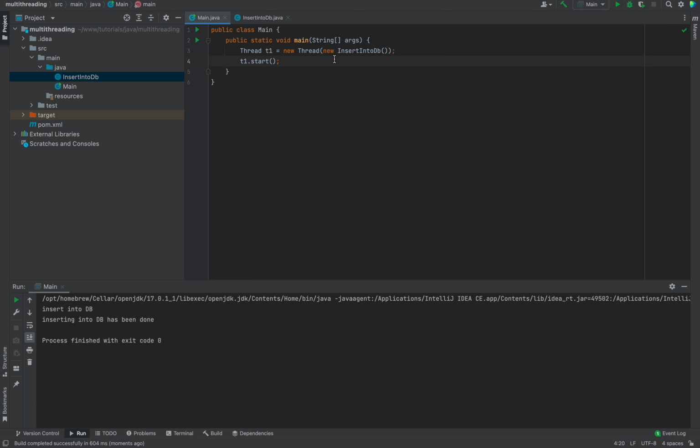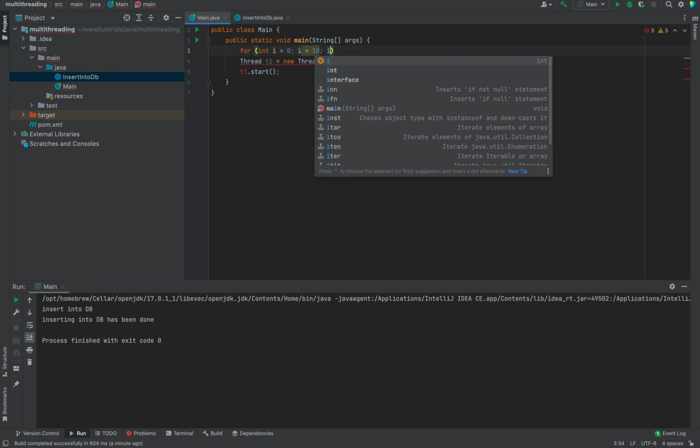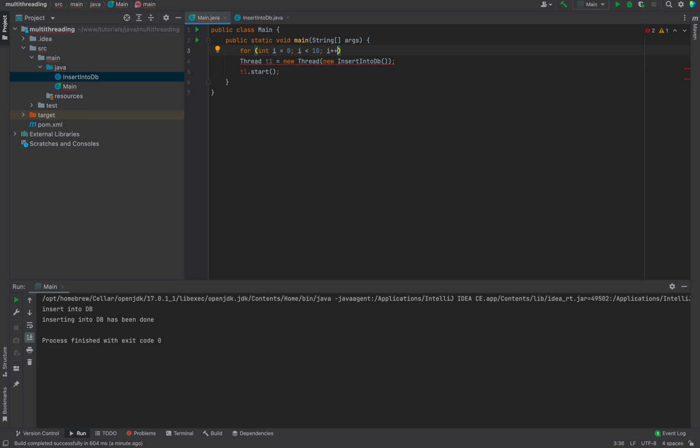Let me create multiple threads by this class. Okay, let me create a for loop: int i equals, for example, 0, and then i is less than 10, and then i plus plus.